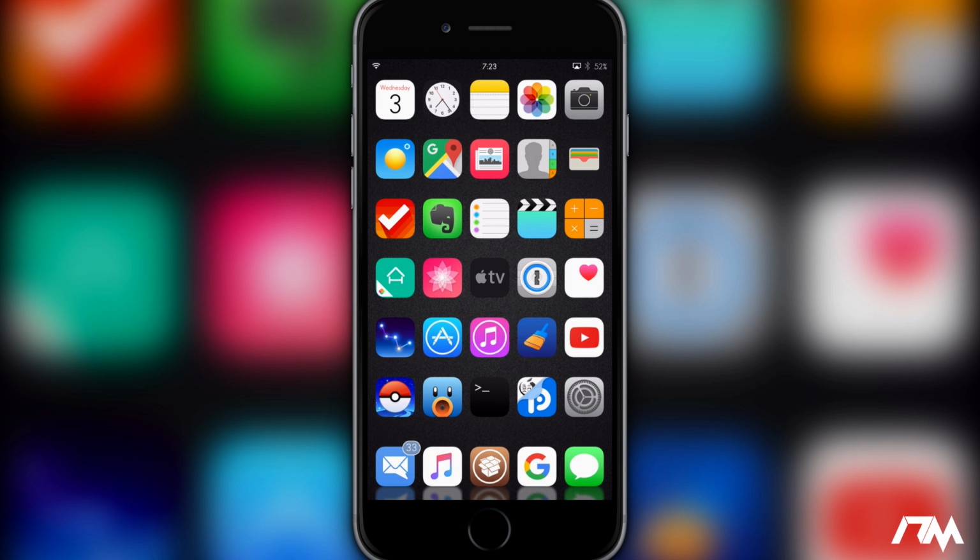The next two tweaks I got for you guys do the same thing but in different places. The first one is called BetterFiveIconDock. It's pretty self-explanatory. It allows you to add a fifth icon to your dock, which in my opinion makes it a little bit more functional than having just the 4 icons, and plus I think it looks a little bit better.